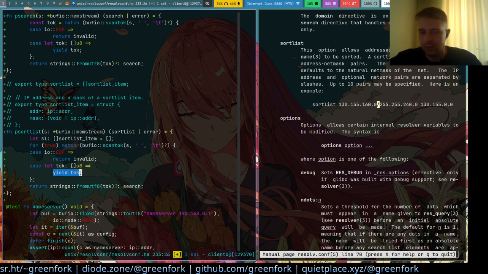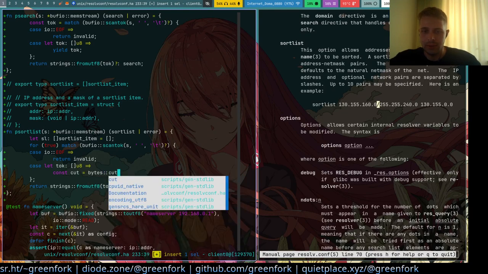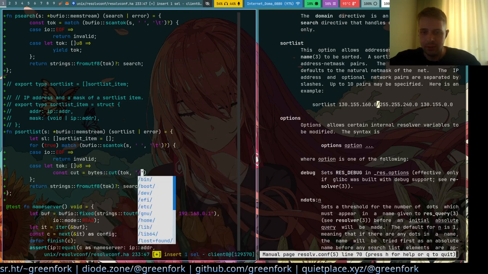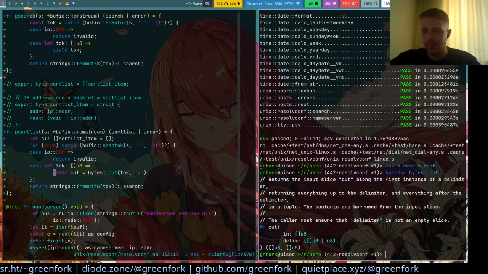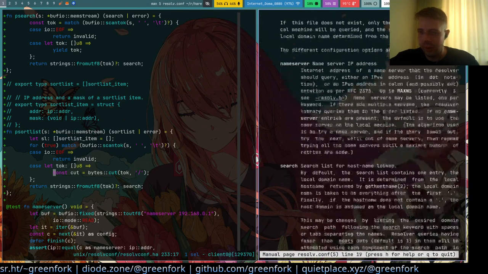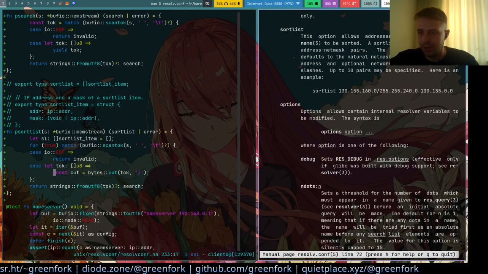So let's process them. There is a beautiful cut function, cut, and like so, I believe it is. Here, doc, bytes, cut. Yeah. And we supply it this delimiter, and it will cut the string from the left on the first occurrence of this delimiter. So the very first occurrence, even if it is missing, will be our address, and the second one will be our mask if it is present.